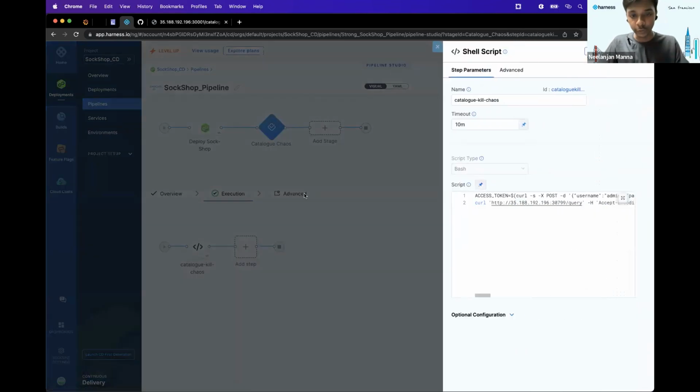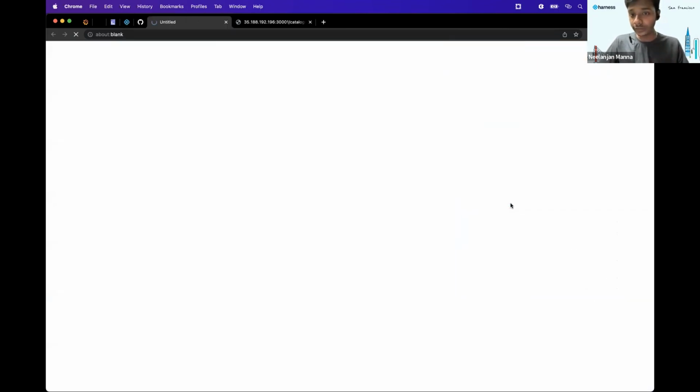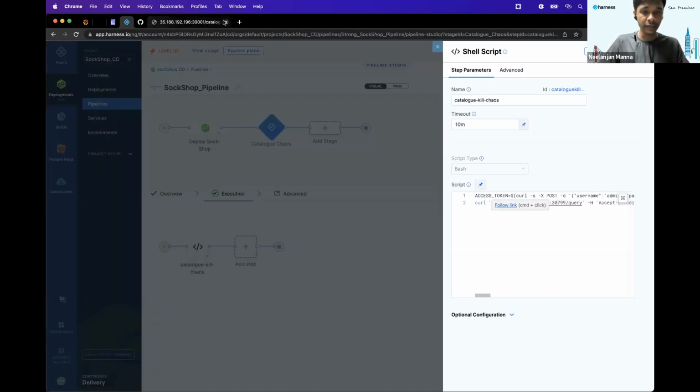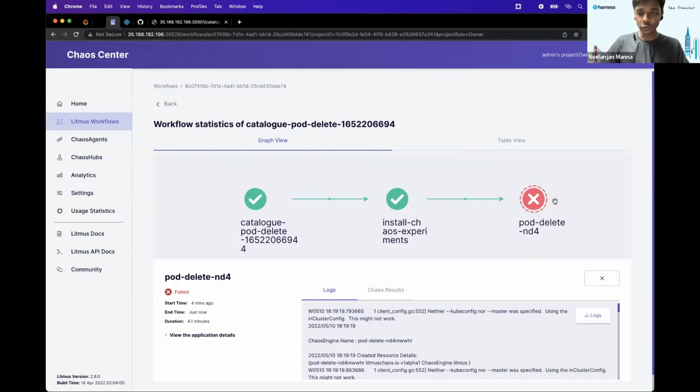What we are essentially doing in this step is using the Litmus API to target one of the workflows that we have created in our chaos center. If we go back in our chaos center, you can see that this experiment has actually failed as expected.